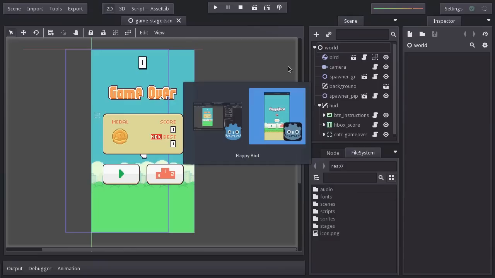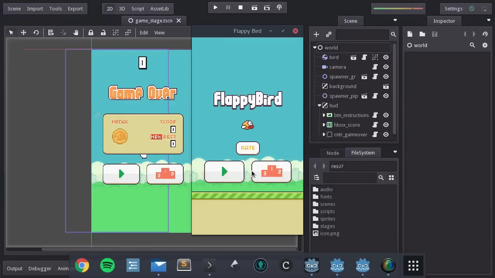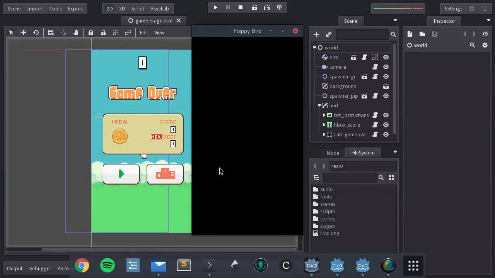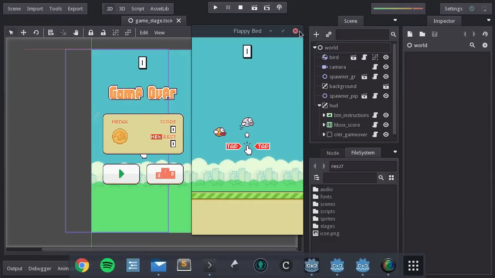In this tutorial, we're going to make the main menu stage, which will show before the game stage. Without further ado, let's get into it.